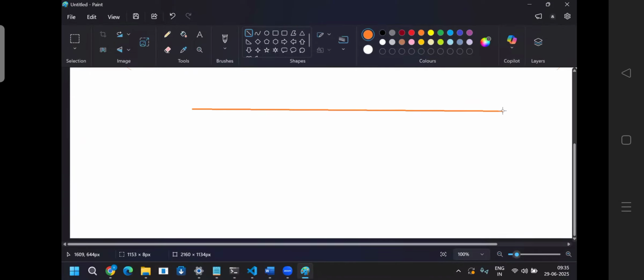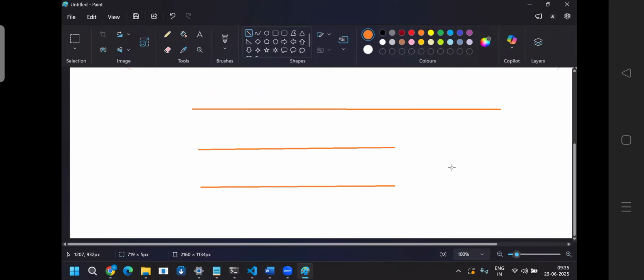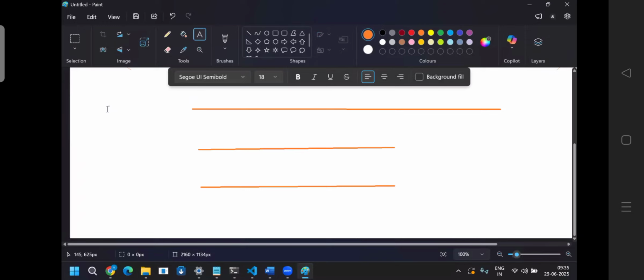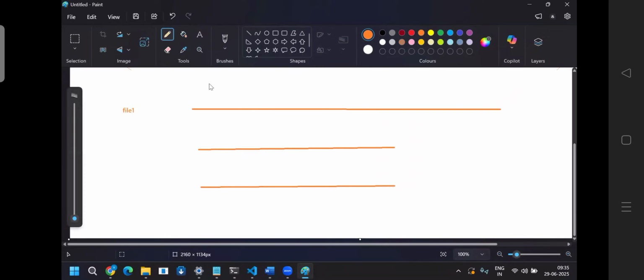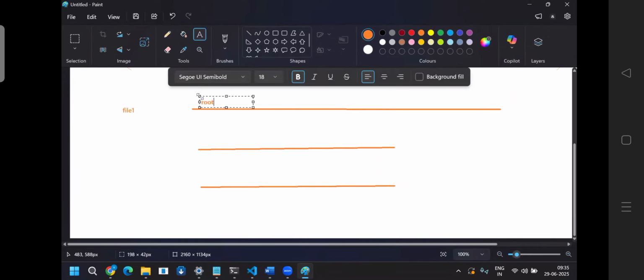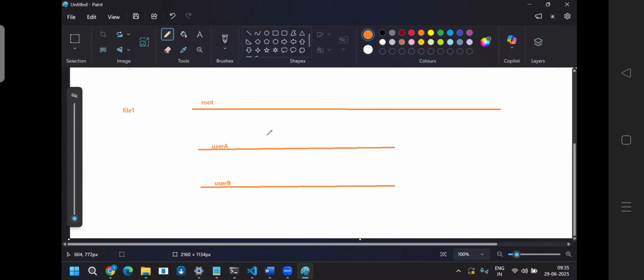So root, user A, user B. So root created one file, name is file1. In the temp directory only you have to create. And who creates a file is the user. Okay, it's user level permission. Now this group, for example, let me add root and user A and user B. If I add user A into the root group.